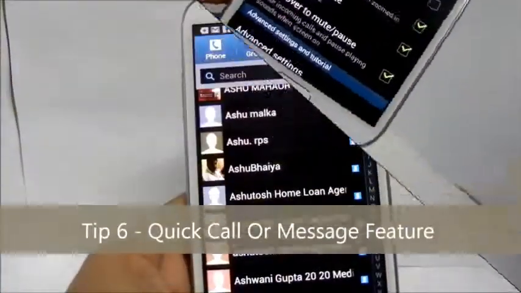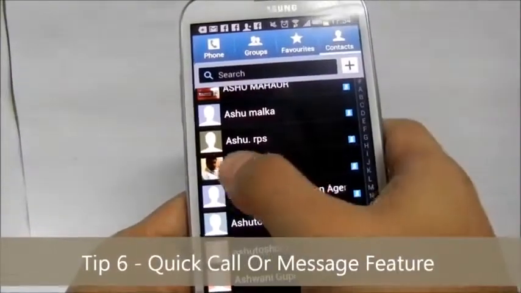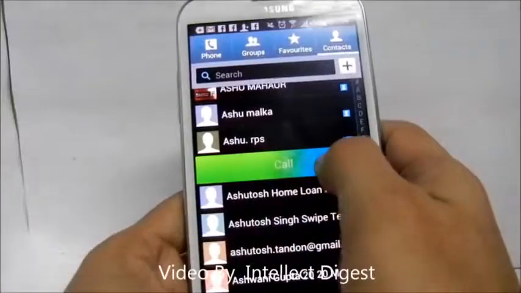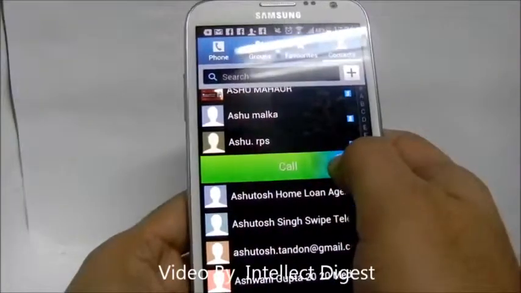to update. When you are in the contact list and quickly want to call a person, you can simply hold it and swipe it to one side and this will initiate a call.